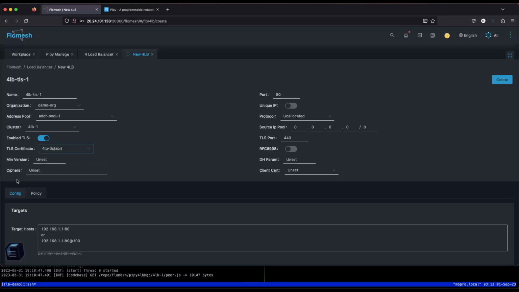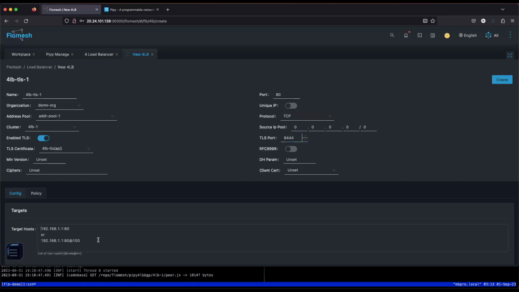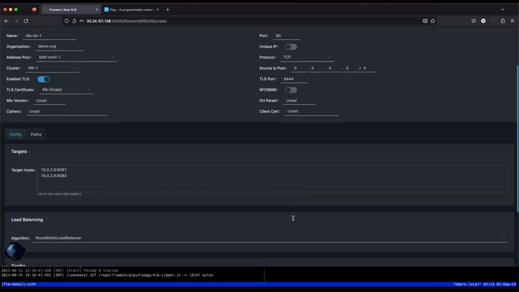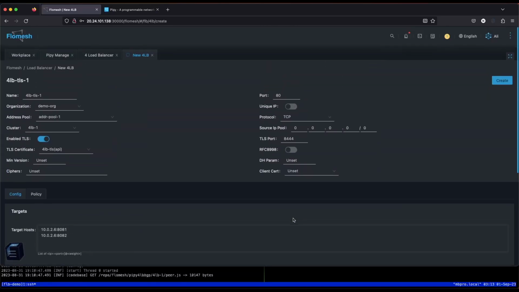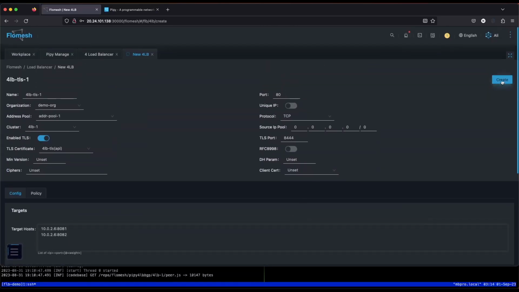And if you want to configure the ciphers, then you can, but we are not going to do that. And then select the same protocol. We'll just go with TCP and the TLS port. I'm just going to use 444 for this one. And similarly, which hosts or services this TLS is going to forward the traffic to. So I'm just going to use the same services which we just started. And I'm just going to leave things as is, and just hit create.